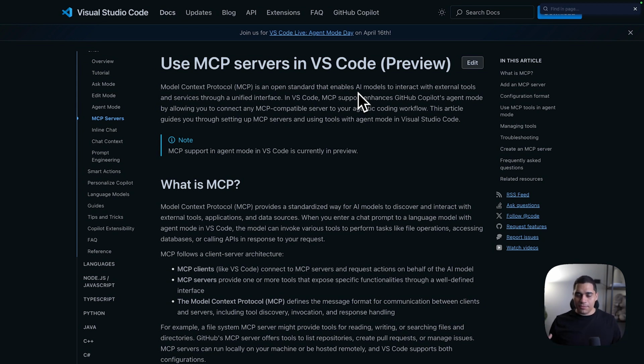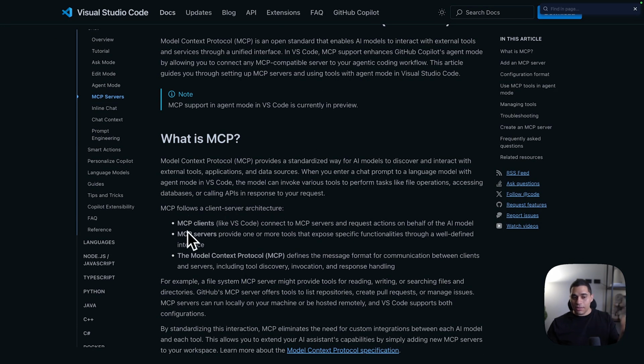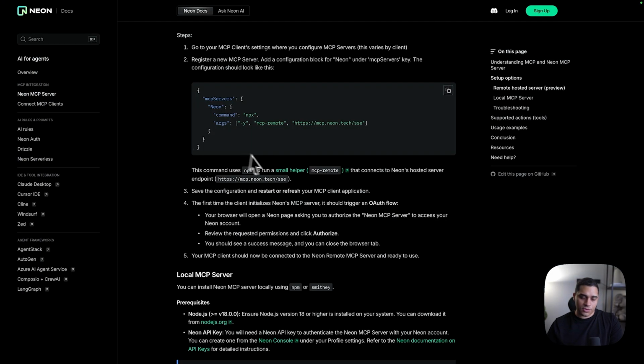So this is essentially what MCP is. And now it's in preview by the time of recording this video. But the idea is you have an MCP client, like VS Code, and you have an MCP server. So let's say you have a tool and you want to allow AI agents to interact with it, it would be through an MCP server. And at Neon, we have our own MCP server, which is open source, of course.